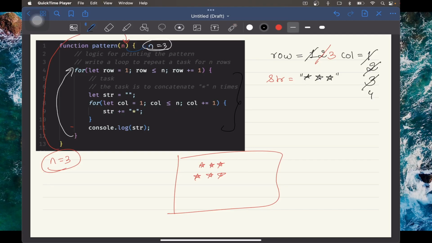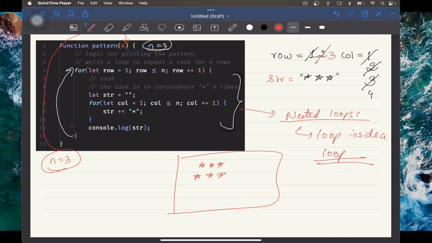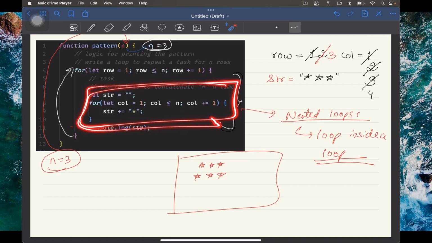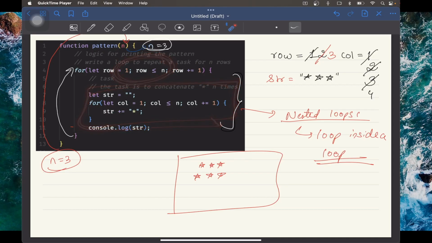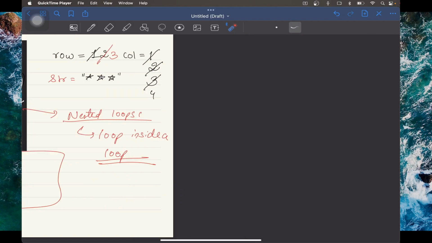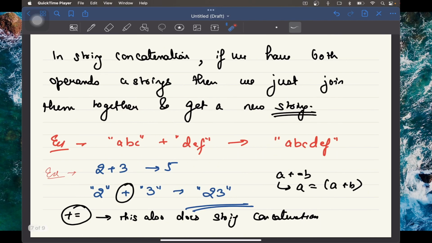This concept or technique that we have discussed here is nested loops. What is nested loops? Loop inside a loop. Why do we have a loop inside a loop? Because the inner loop is doing some task, and we have to do this task for every row again and again. So how about if we bind it inside an outer loop and just do our things? So this is the concept of nested loops, right? And using this question only, we were able to understand the concept of string concatenation also.